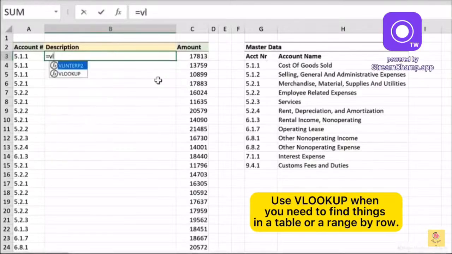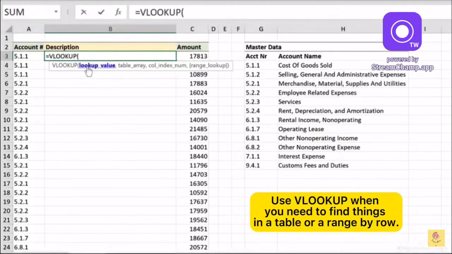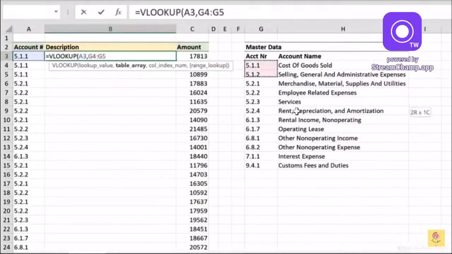It starts off with Vlookup. First thing we need is the lookup value. Which value are we looking up? It's this one right here. Next is the table array. Where's the range where we can find this value and what we want returned? Well, my range is right here.